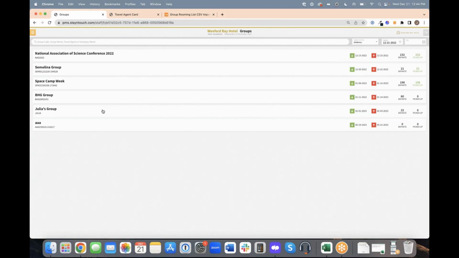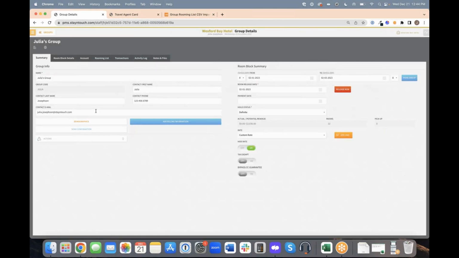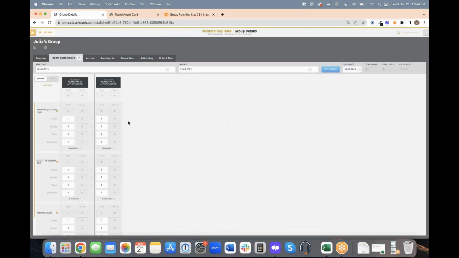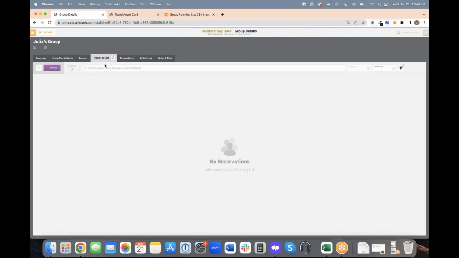So I've made a test group here called Julia's group, and I have rooms blocked here. And when I go to the rooming list section, you'll see I now have a purple button that says import next to the plus sign where I previously would go to add reservations. You can still add reservations the normal way or the old way, but now you have the ability to use the CSV import.